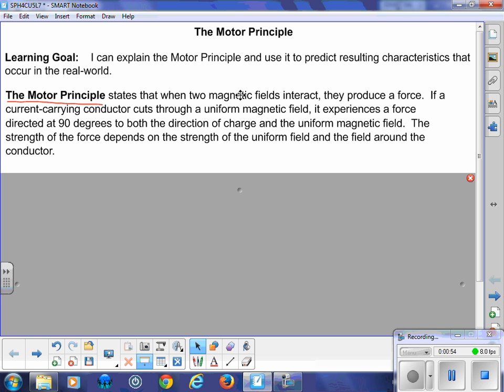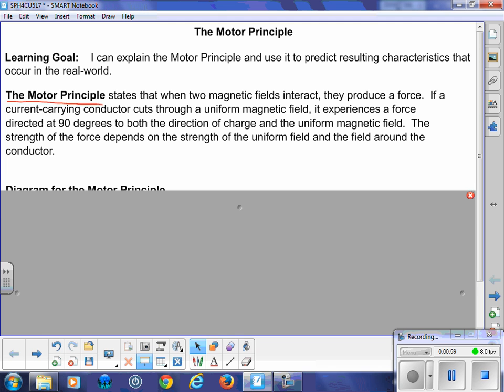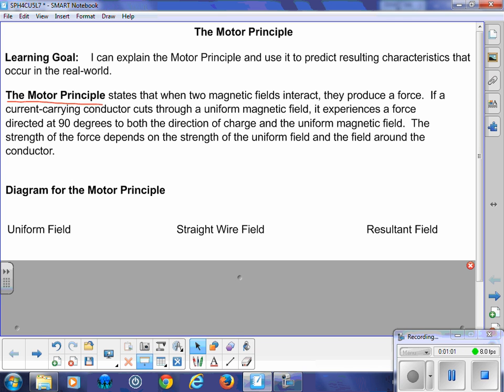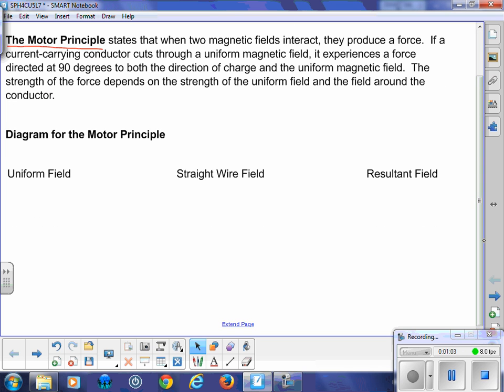So it's like anything else. The definition isn't going to make a lot of sense. So let's draw a diagram here to help you out with that. It's a three-part diagram. Let's start with a uniform field.